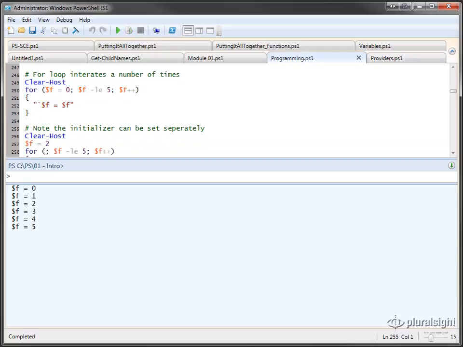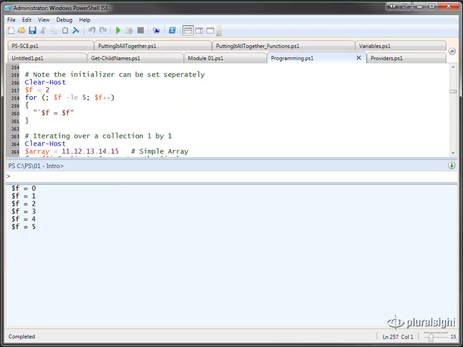Now, notice that we can set the initializer separately. So here I've set $f to 2. When I want to set the initializer outside the loop, I simply leave the initializer section of my for block empty. So here when I run this, you can see I get 2, because that's what it started with, 3, 4, 5.